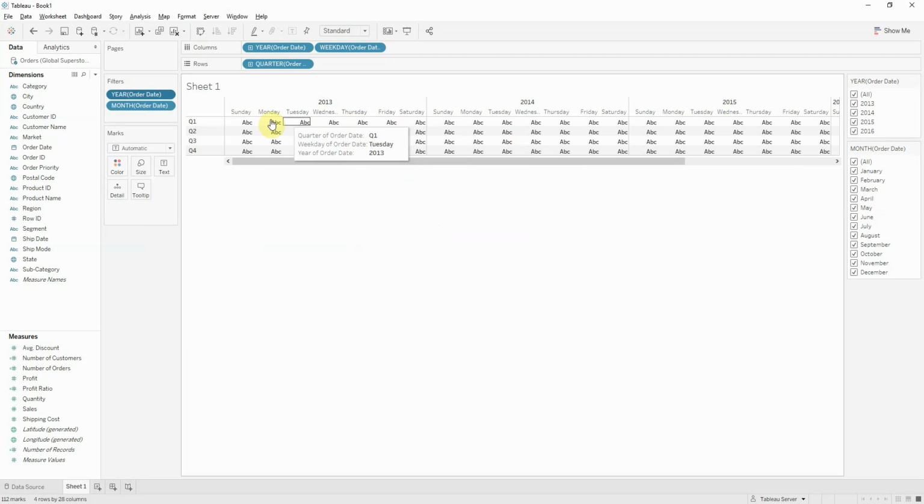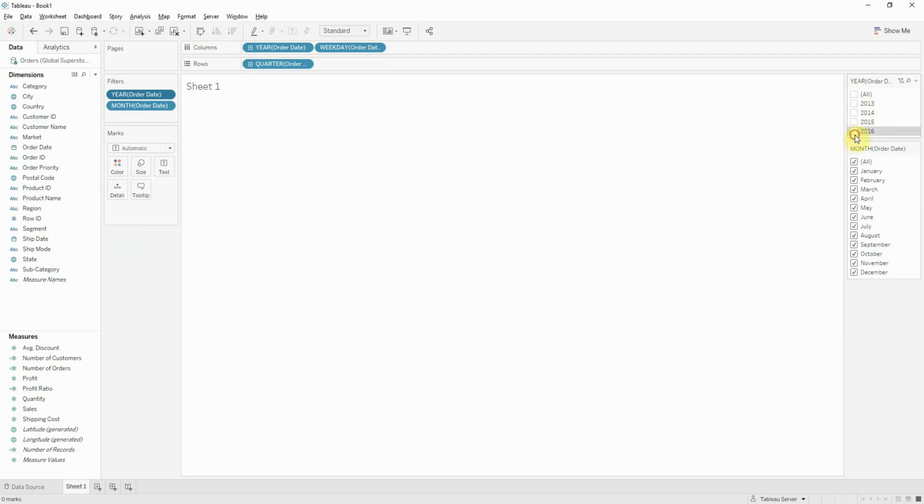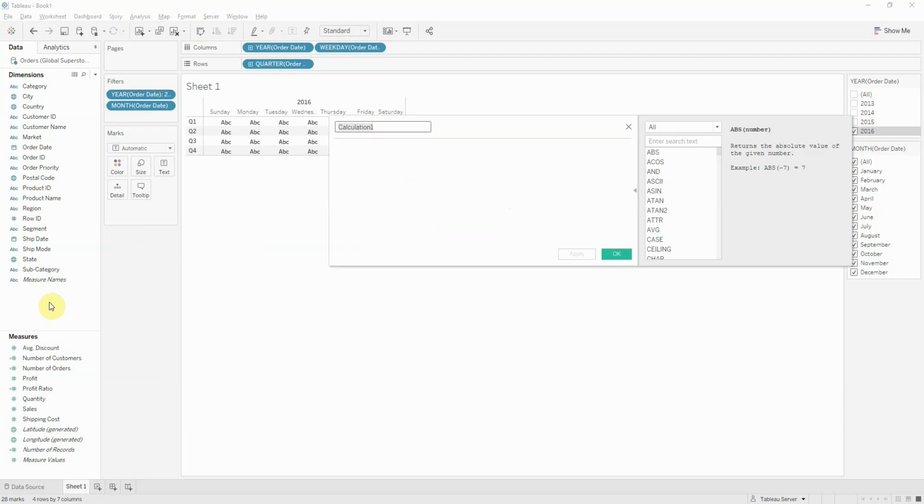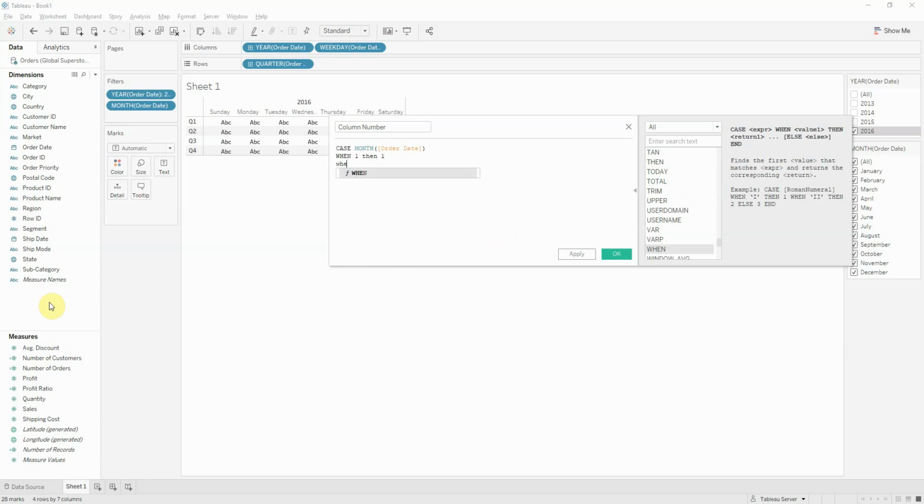And for the sake of the visualization, I want to keep only 1 year so you guys see it in action better. Good. Now I want to organize my months just like in a calendar, so on, let's say, 3 columns. For that, I will do a calculated field, which I'll call column number, which will look like this. It will be a case based on the month of my order date. And it will have this syntax.